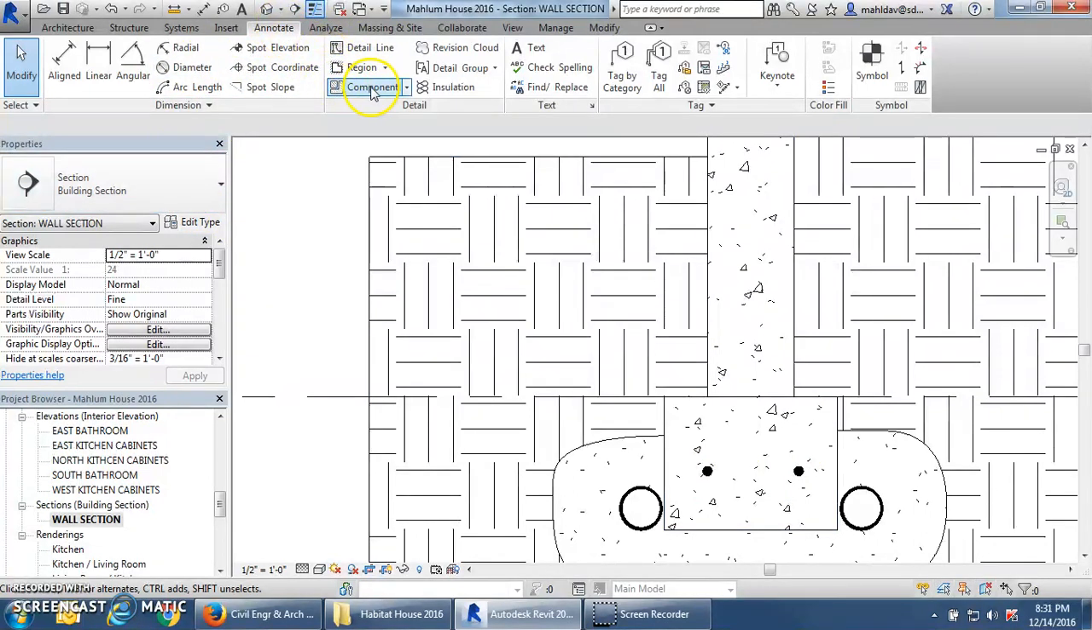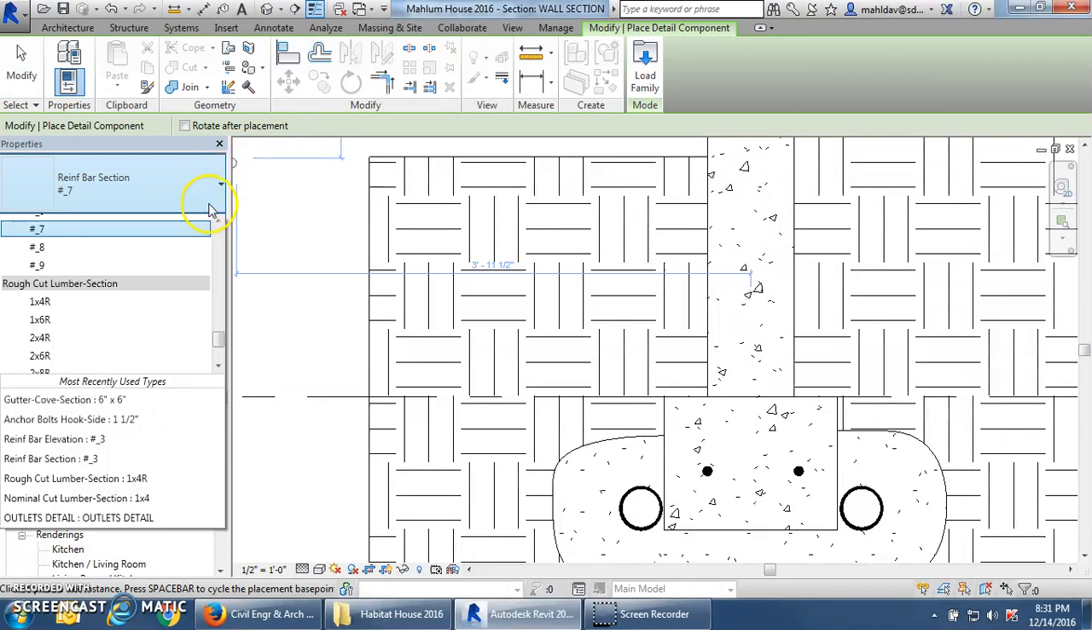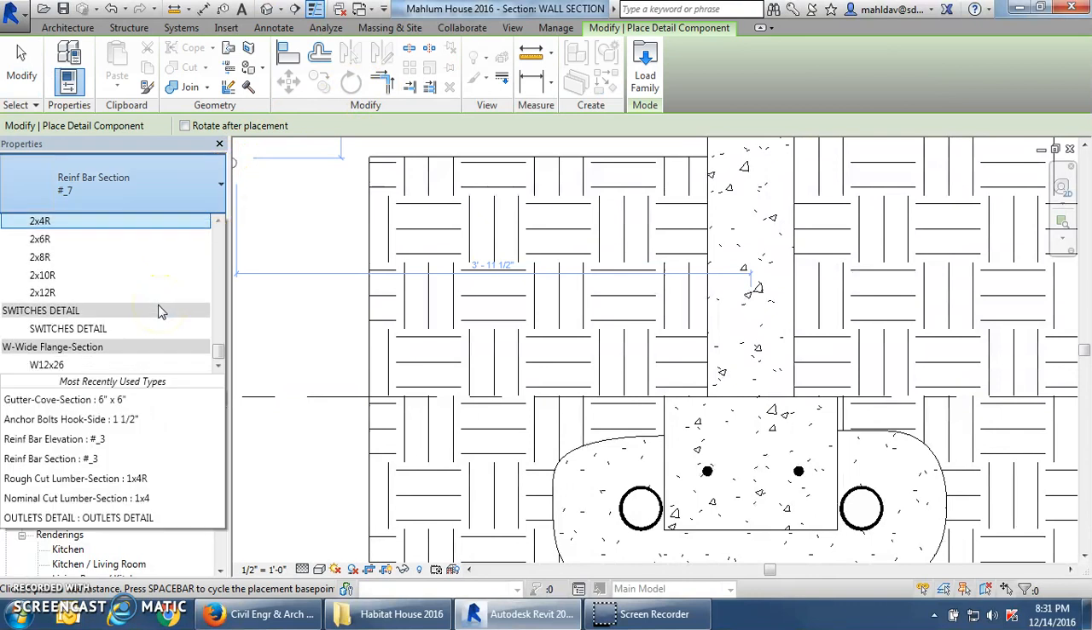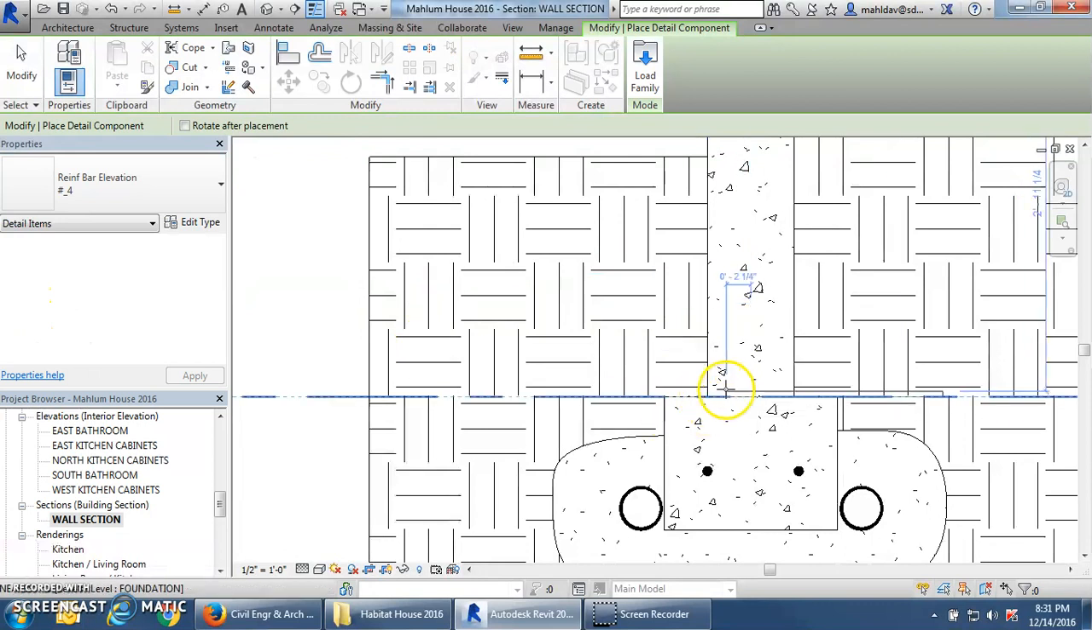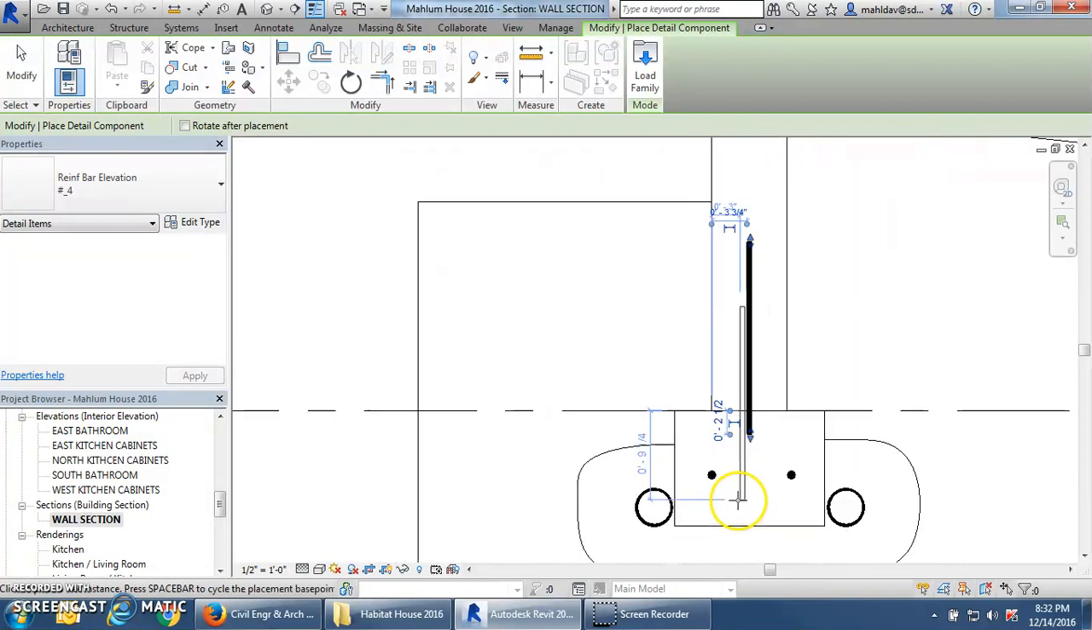So under Annotate, Component, there is an elevation bar number 4, and this one, if I hit spacebar, it rotates it around. We put these every 4 feet in the concrete to hold the concrete wall to the footing. There it is.